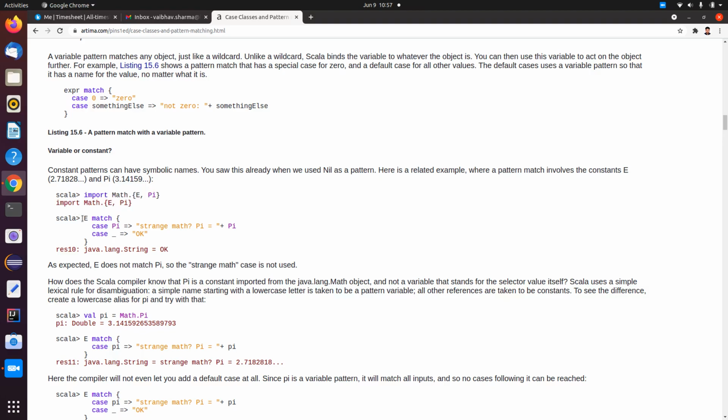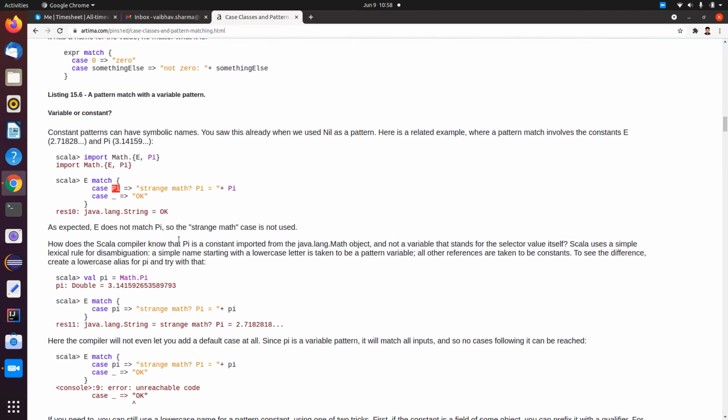You can see e match, case Pi, and then case OK. If you look at the output we will get OK. Why did we get OK? Because e, the exponential, does not match Pi. One thing to notice is that in Pi, P is capital. Remember this, P should be capital, otherwise it will match. In the next example you will see that.